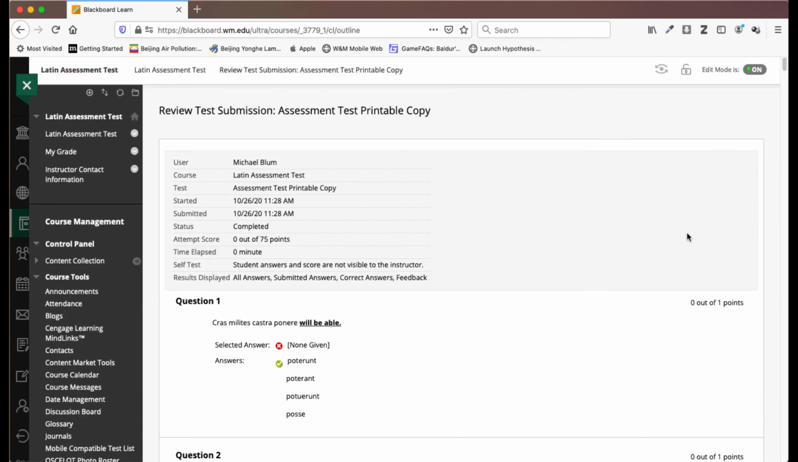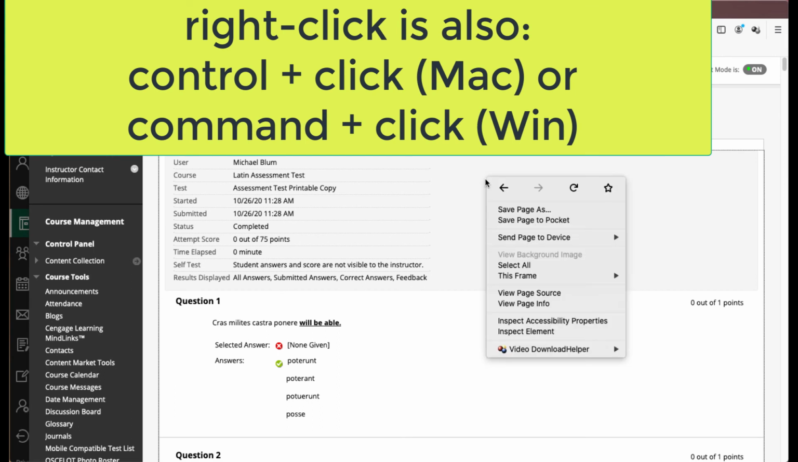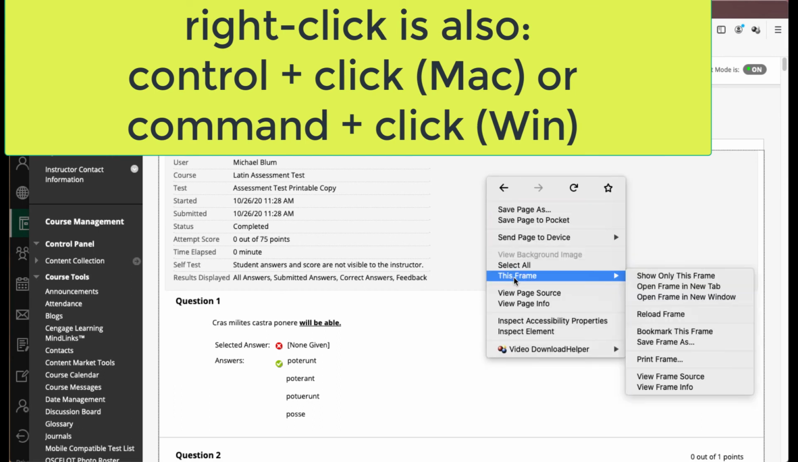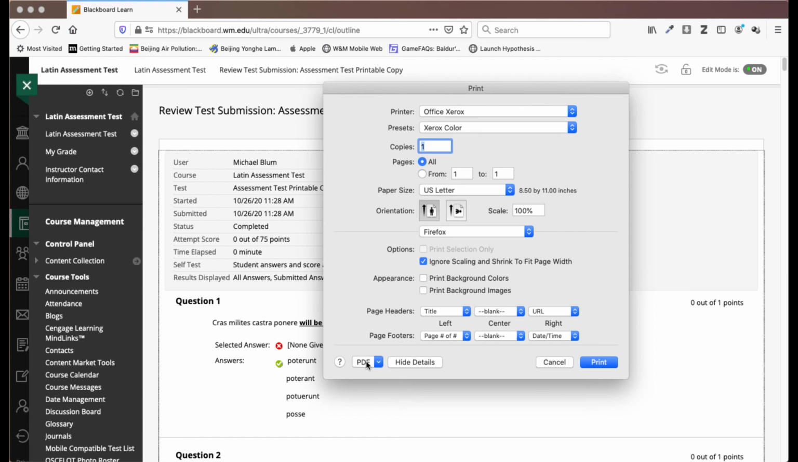So here's the trick. The key before, when I told you that you needed to open this up in Firefox, is because one of the nice things Firefox does, if I right-click anywhere here in this frame, I have the option to choose this frame, print frame. And now I'm going to choose save as a PDF here.